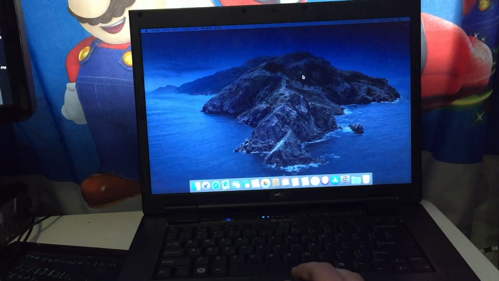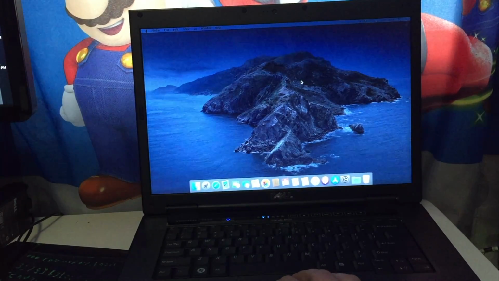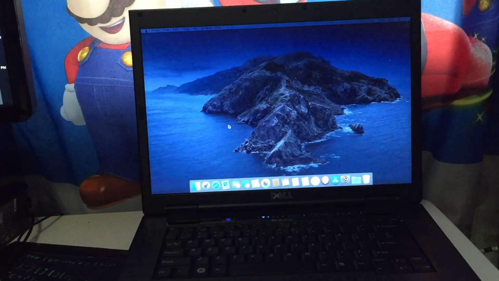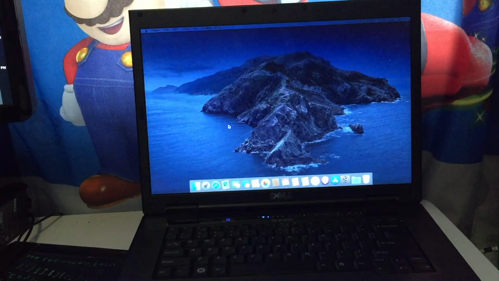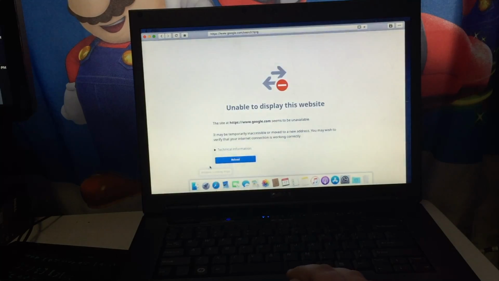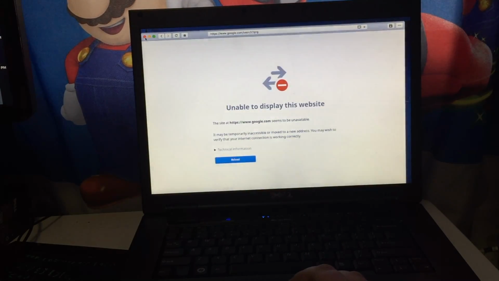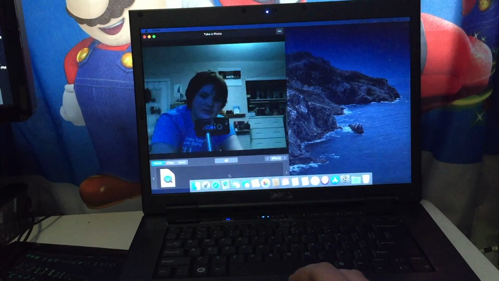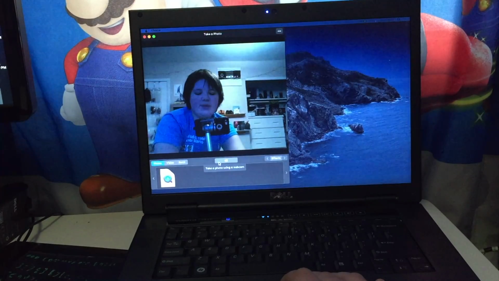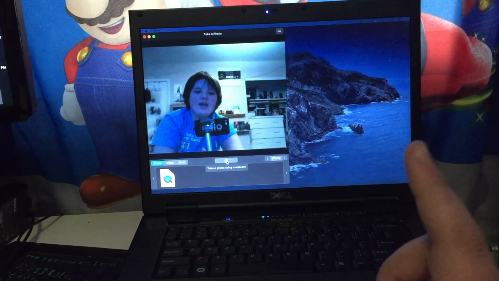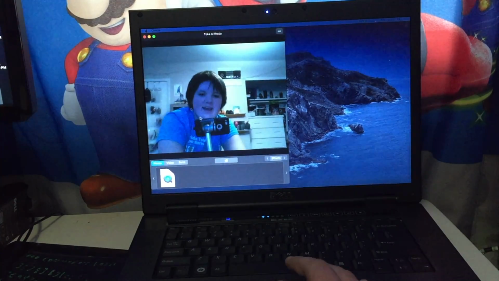So the wallpaper looks the same, although I didn't have to download this. This just came pre-installed, although I had to change it from the light to the dark for this video. So, what can it do? Well, what happens if we launch Safari? Unable to display this website. An error, I guess. Let's see, Cheese? Wow, the quality looks really bad on this camera. Photo. And you can see the camera I'm filming on. Great.